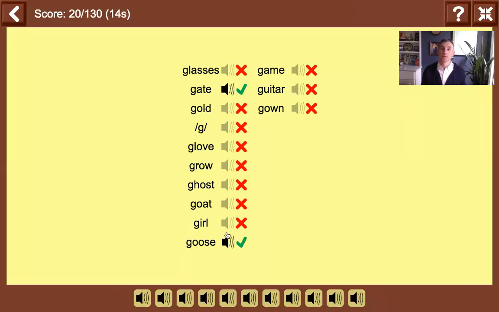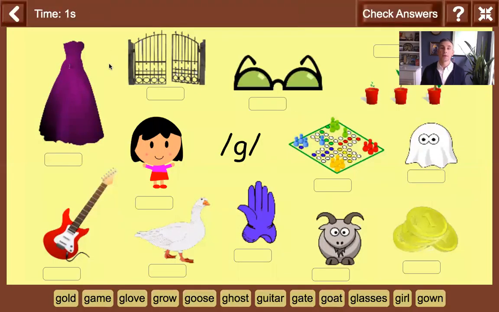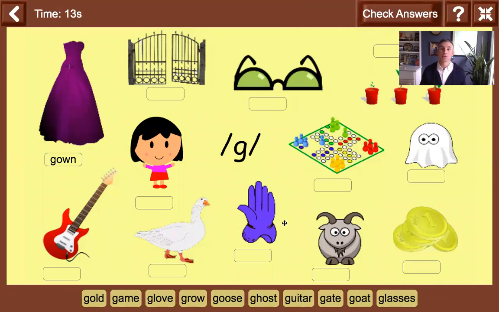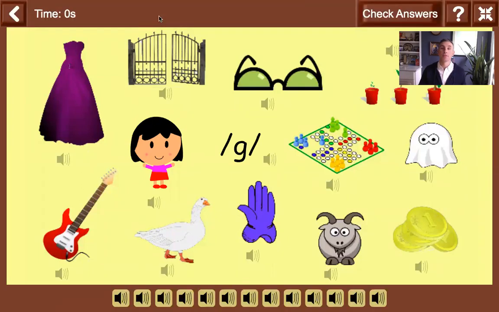I can actually check my answers now, and it will show them what they got wrong or right. The second activity in here does not have audio, so now they need to recognize the image and recognize the words. So this is focused on the reading skill as opposed to the listening skill. And so I match the words to these things, and then again, I can check the answers, and it's going to tell me. The third activity has no words, so it's just matching audio to the image.